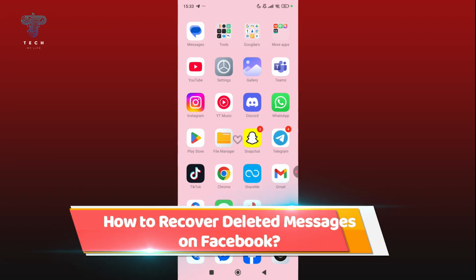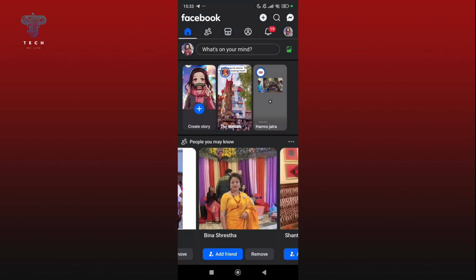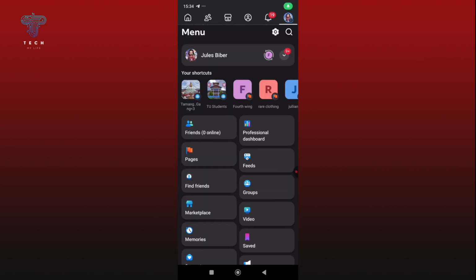How to recover deleted messages on Facebook. Here's a step-by-step guide. First, open the Facebook app on your mobile device. Next, tap the hamburger icon at the top right corner of the screen. Then click on the gear icon at the top right of the menu.